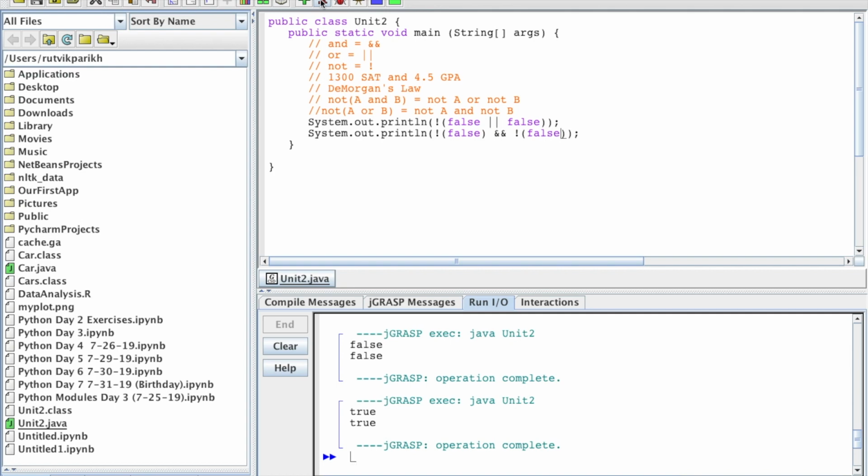It also shows us that equivalent Boolean expressions will always have the same truth table. That's something really important to keep in mind.